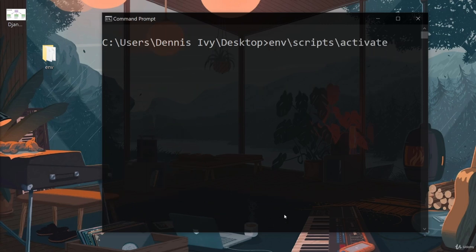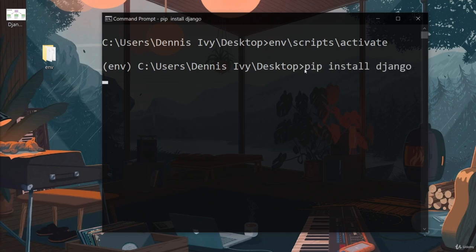And for those of you that already know all this, sorry for the recap. I just want to make sure everyone understands what's going on. So the environment's activated. We ran this command. Now let's go ahead and install Django. So we'll do pip install Django.